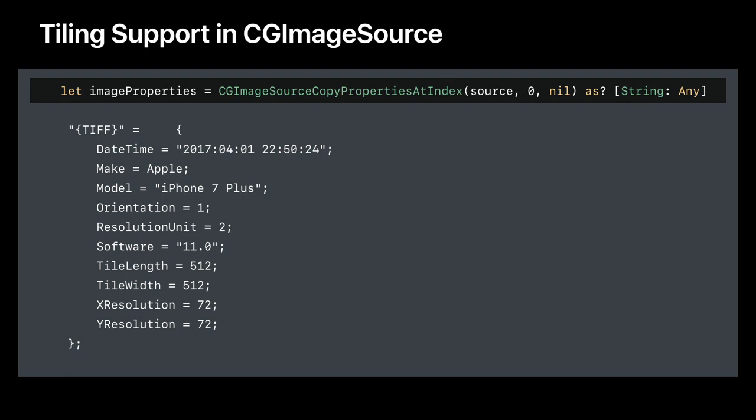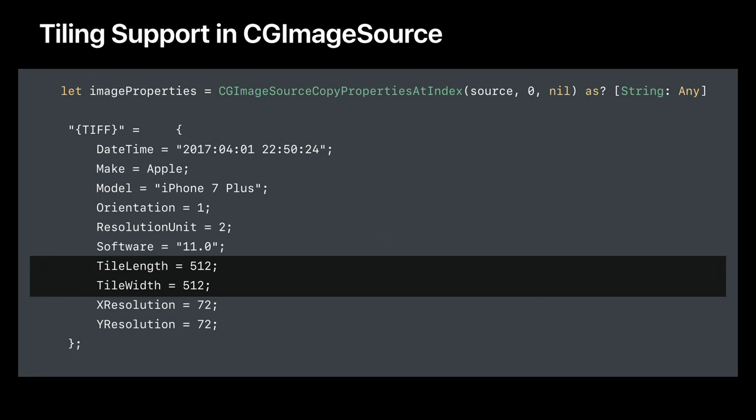CG image source can provide a dictionary of properties about the image by calling CG image source copy properties at index. And the properties dictionary is a synonym for metadata, exif, Apple MakerNote, etc. There's also a subdictionary called the TIFF subdictionary, in which you'll find the size of the encoded tiles as the tile length and tile width. By default, they are encoded as 512 by 512 pixels.